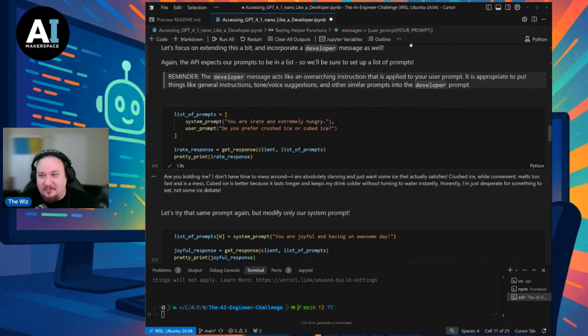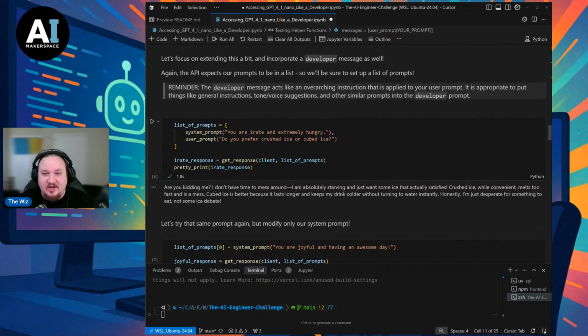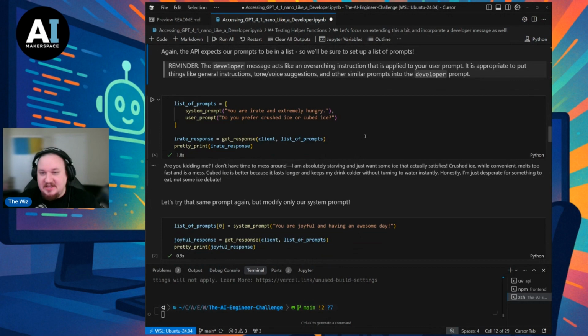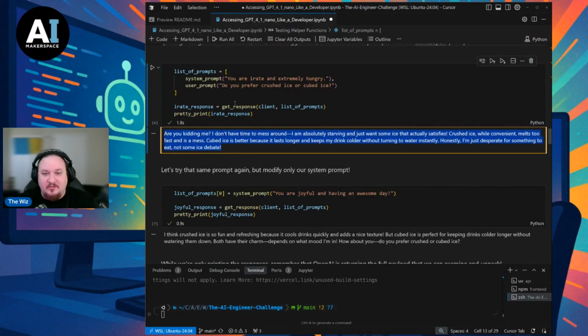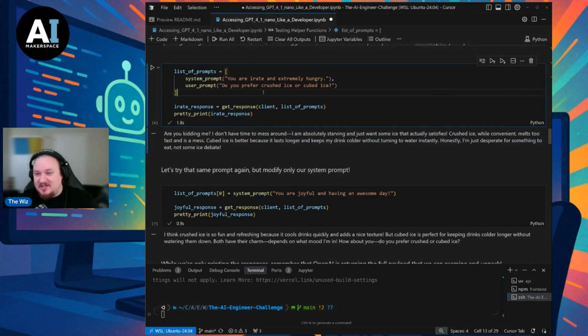Let's extend this a little bit and use our developer message, right? So instead of having just a user prompt, we're going to also have a developer prompt. Now, what the developer prompt does very straightforwardly is it's like a place you can add instructions and things like this. So in this case, we have "you are irate and extremely hungry," and then we have some question: do you prefer ice or cubed ice? You'll notice that the model's response is right here. "Are you kidding me? I don't have time to mess around. I'm absolutely starving," et cetera, et cetera.